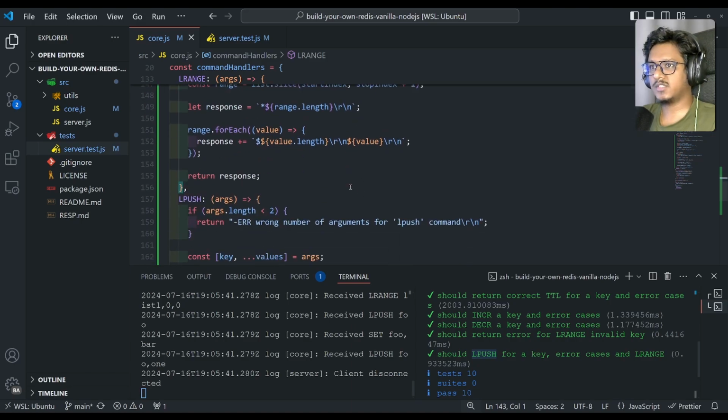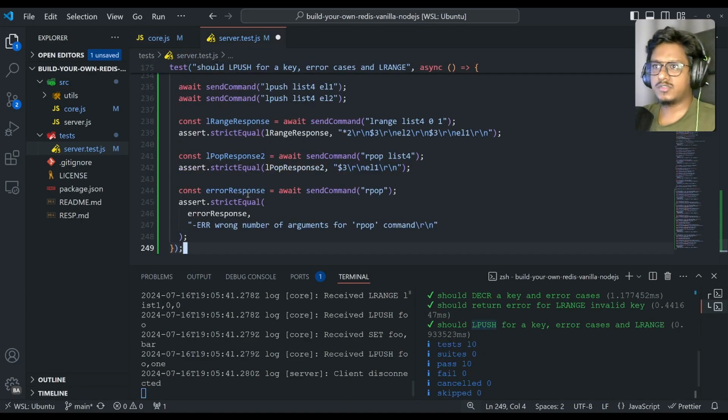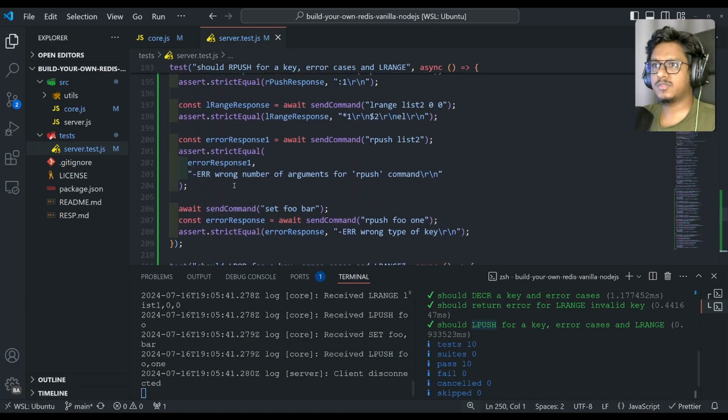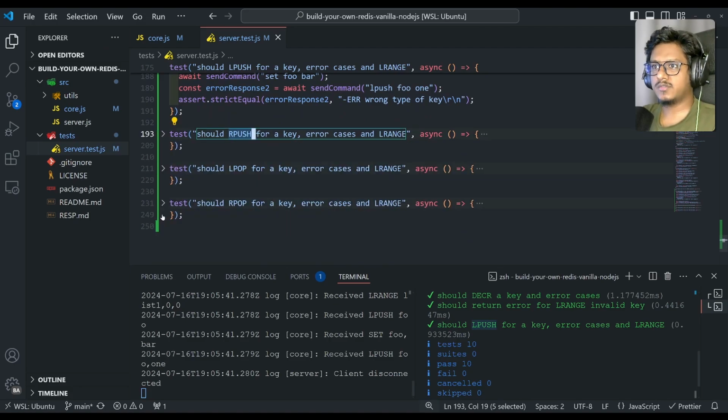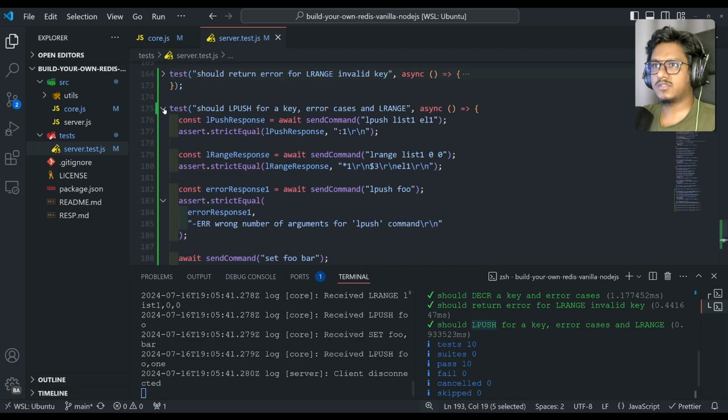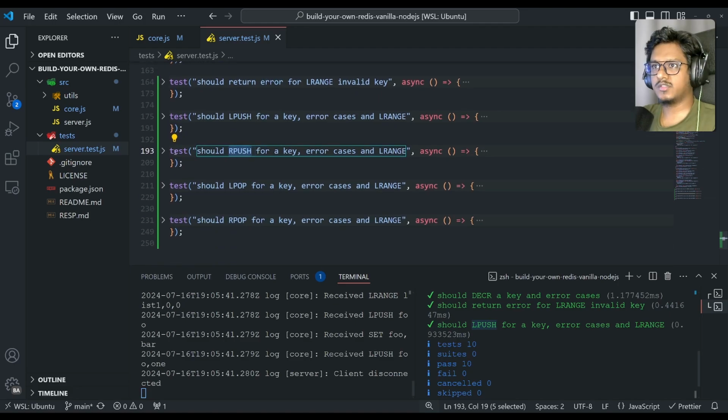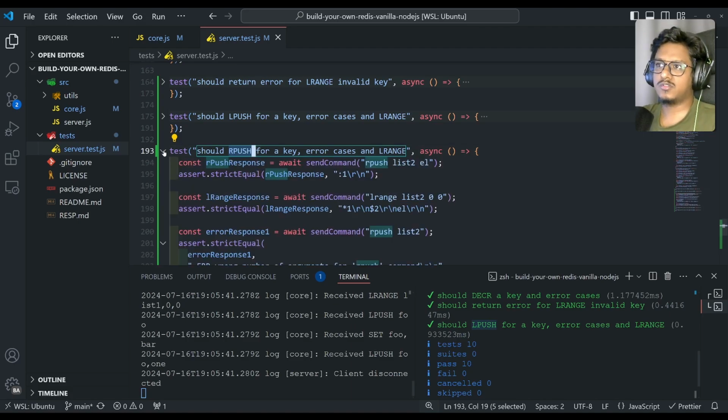That's it. Now let's cover the rest of the three commands on list. That would be RPush. Let me just minify quickly. We covered this till here, LPush. Now we are covering RPush. You got the drill. It's exactly the opposite of LPUSH. We're pushing elements onto the right side of the array, not the left side.